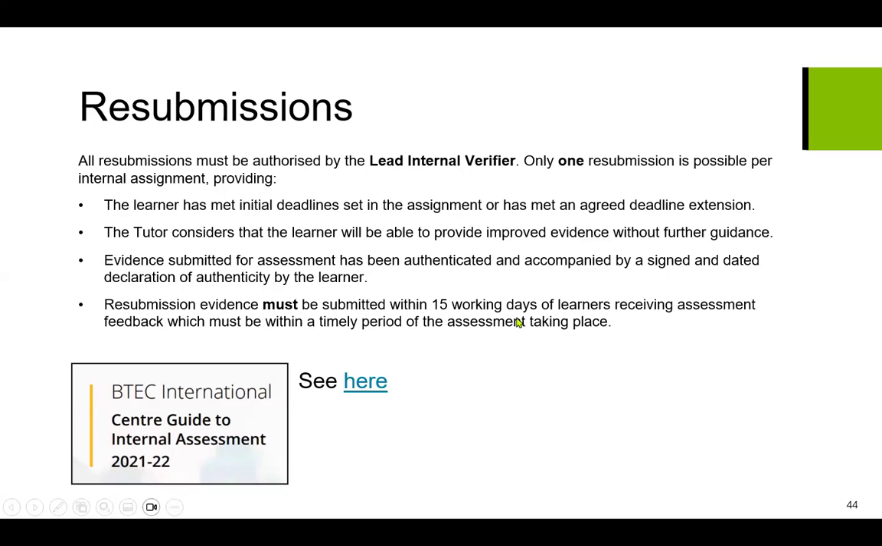There's more information about resubmissions in the BTEC International Centre Guide to Internal Assessment, which is available via the links we've got here and on the website. But that 15-day rule is quite important. If they don't resubmit within 15 days, then the original grade, whether it be pass, merit, distinction, or not achieved, would stand.